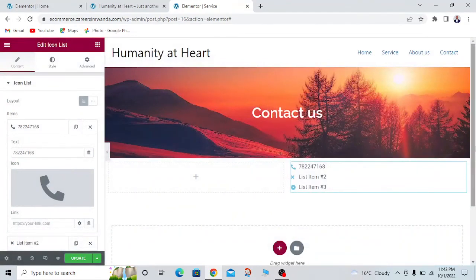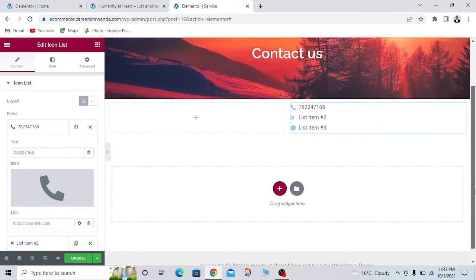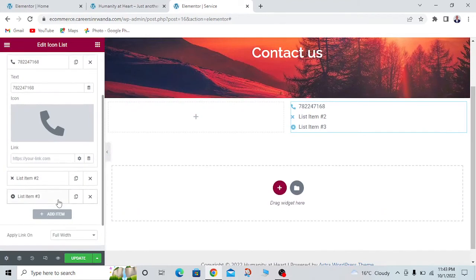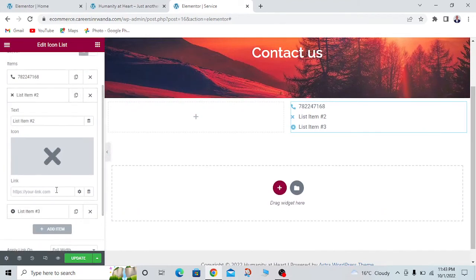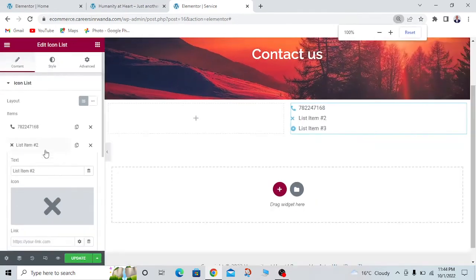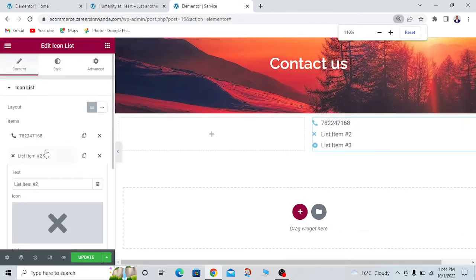Also, to edit the second item, scroll down here and then click on it to expand it. Then I would like to include an email address. Let me first of all choose the email icon. I click on this icon.